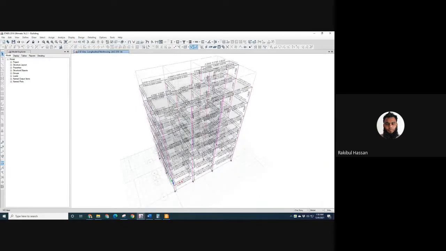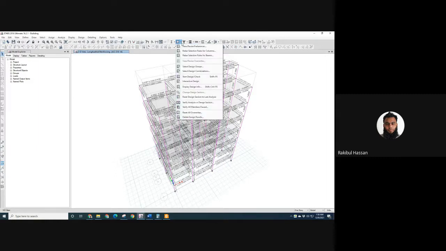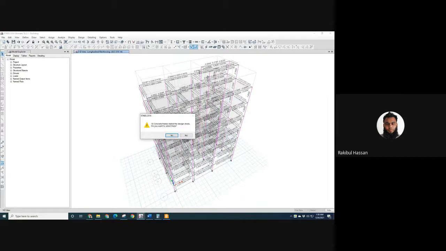Okay, so what I can do is check whether the column's demand to capacity ratio is lower than 1 or higher than 1. Here we can go here, some options have been activated. So verify all members first. Here we can see 10 concrete frames failed. So this is only the beams, not columns, which have failed.